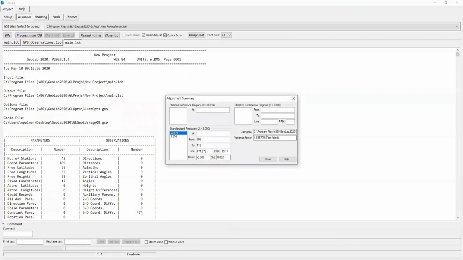Otherwise, once the results of an adjustment are deemed acceptable, you can then use a GeoLab record to scale the covariance matrix of your observations by the resulting variance factor, giving more realistic adjustment results. You now know how to readily set up, configure, and run an adjustment project from scratch using GeoLab 2020.